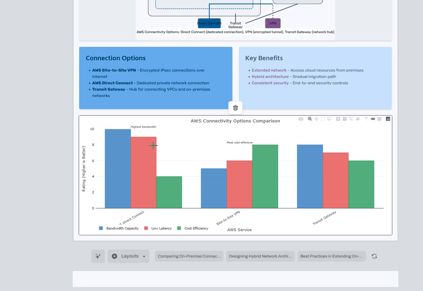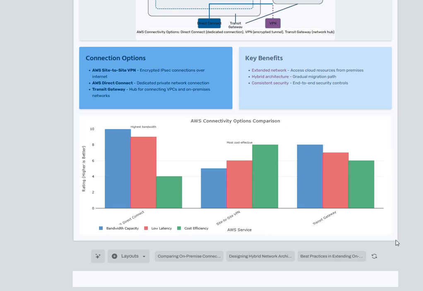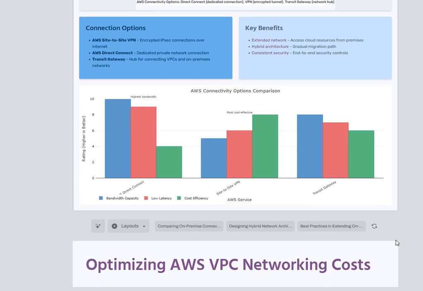Bandwidth capacity here is high. More or less, higher is better. So higher is better. That's what this rating is. So Direct Connect seems better; for site-to-site VPN it's harder to tell. I mean, it all depends on your services, on what your organization looks like. Correct.